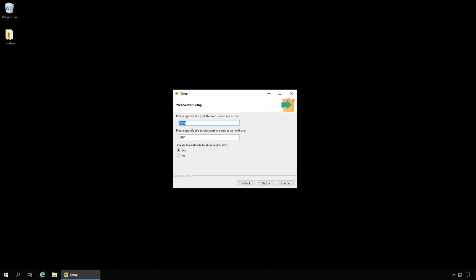Here's the port for the web reports. By default, we're using port 8080. You can change that to anything that's available on the system. And in this case, we'll definitely want to allow web traffic to that port so that you can access the web reports from any machine on your network. And that's it. So that's all you need to provide for the first part of the EventSentry installation.